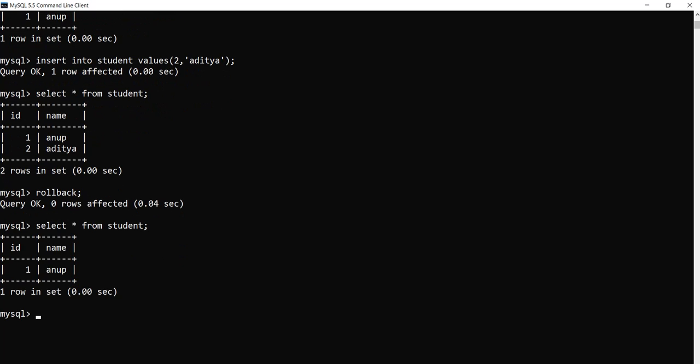Now if I see, you can notice that the value which I inserted has been rolled back. That means the second value, Aditya, has been rolled back and it is not there. So I moved on to my original state, that is where my database was.